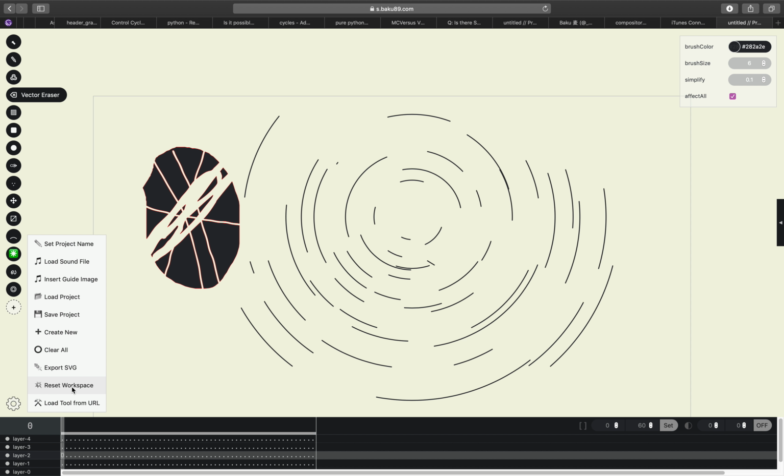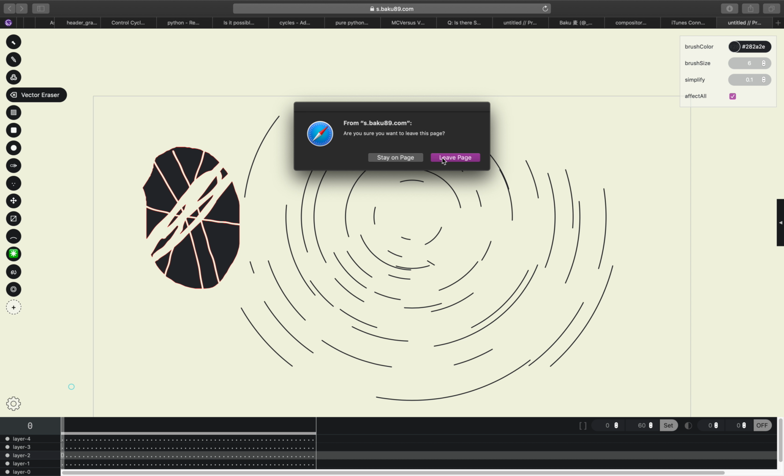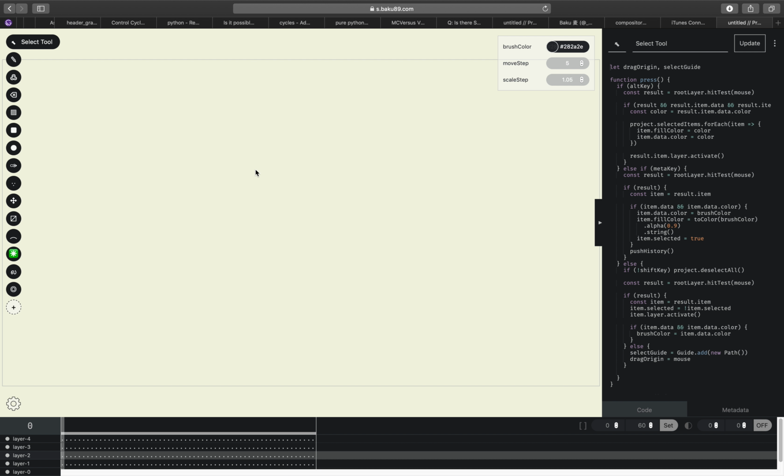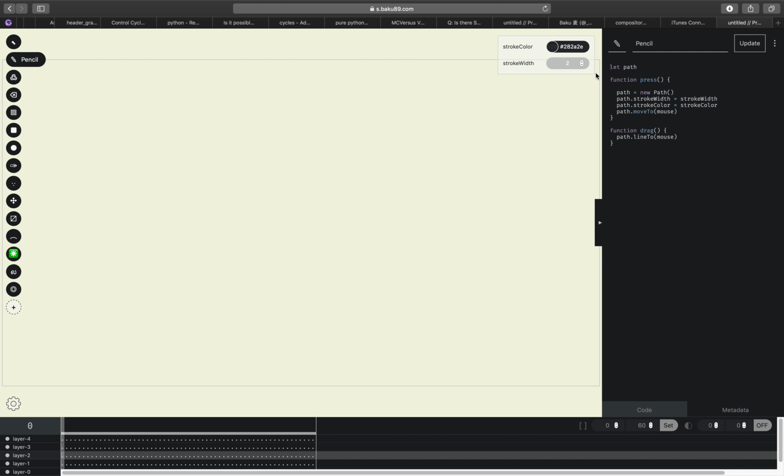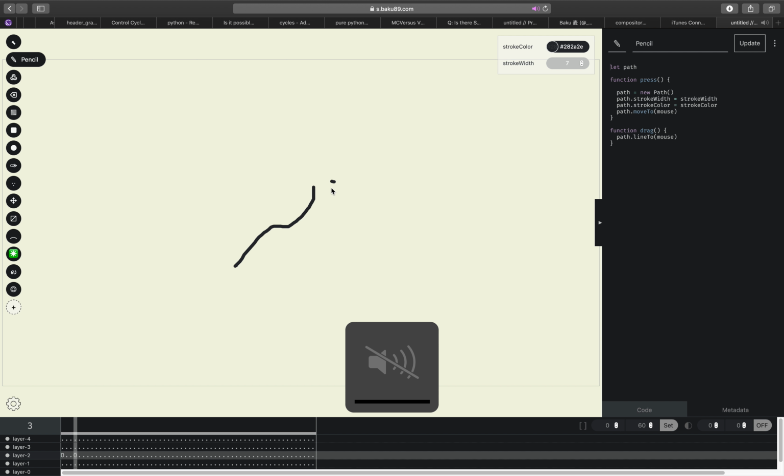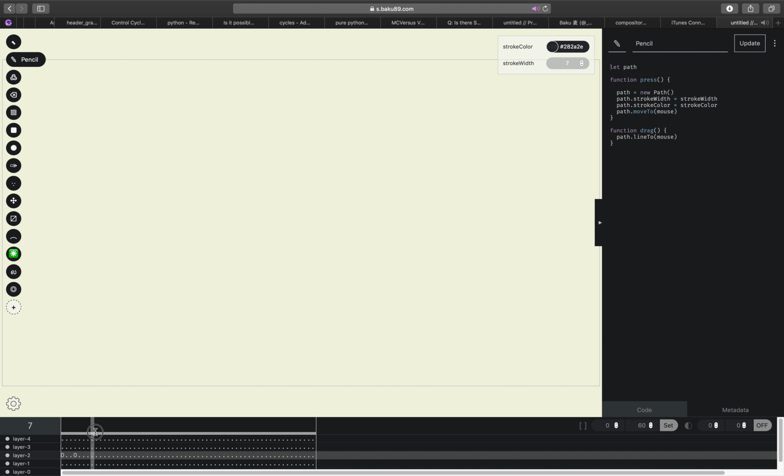I will reset the workspace. Okay, leave page, it's gonna clean up everything and you have a clean space. And normally you probably want to use this maybe for animations, but this actually, whoops, it's actually making a sound. I don't know why.